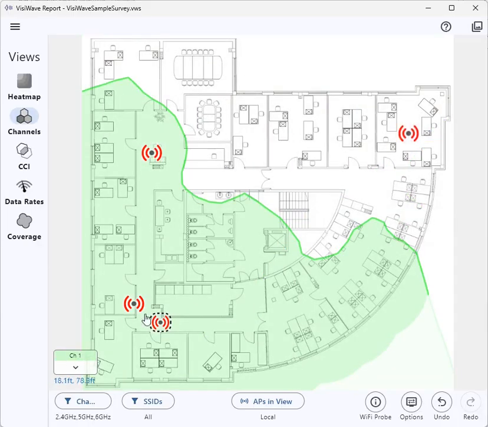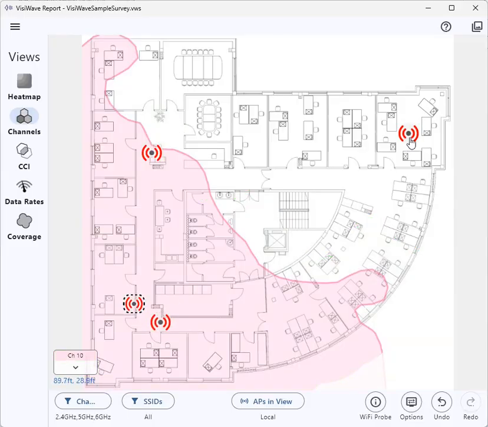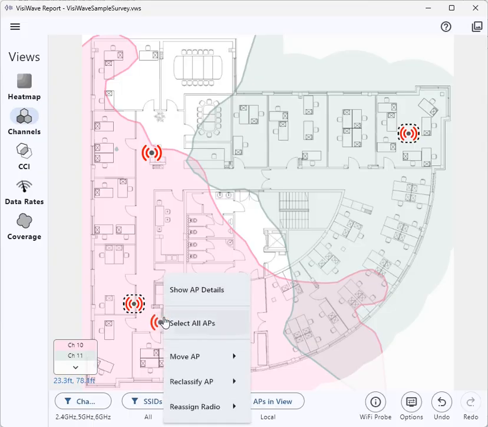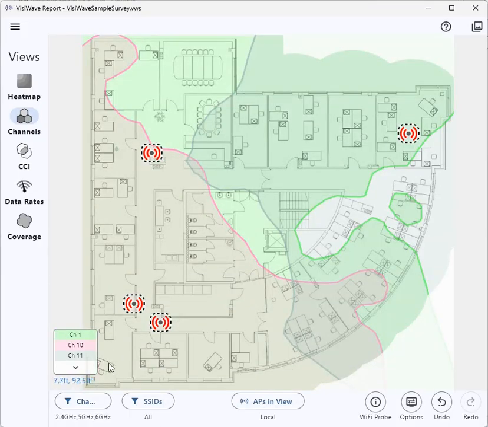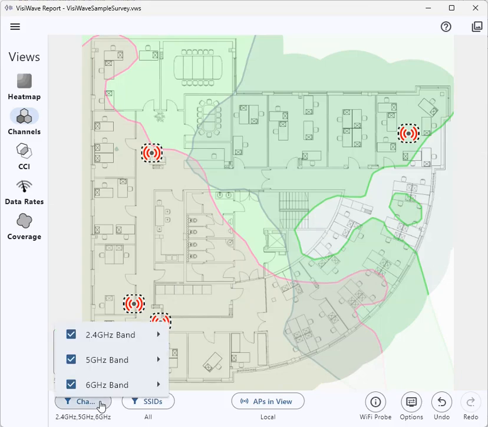Each channel is assigned a unique color, and any channels used by the selected APs are shown as colored regions, which may overlap. A channel map may be used to validate channel distribution, highlight channel gaps or overuse, or validate planned RF design. In this view, channels 1, 10, and 11 are being used by the selected APs.